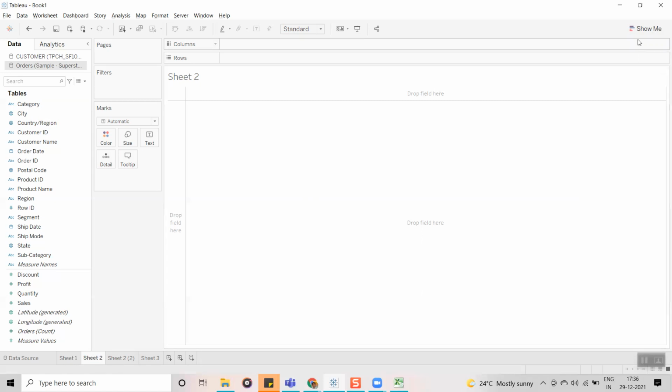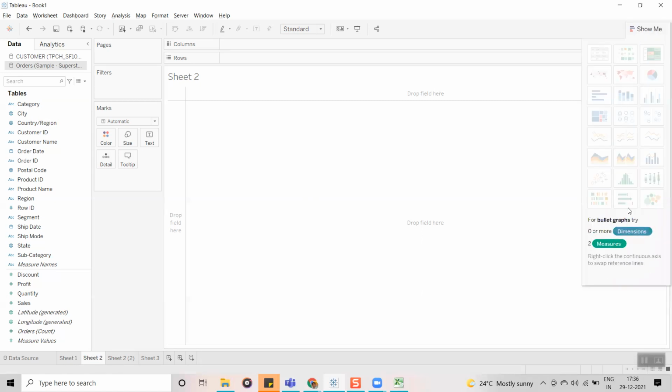So don't worry. These are the main graph types, and also donut chart and waterfall. If you learn this, we are good. Okay. Anyhow, a text table, we will call it a crosstab.